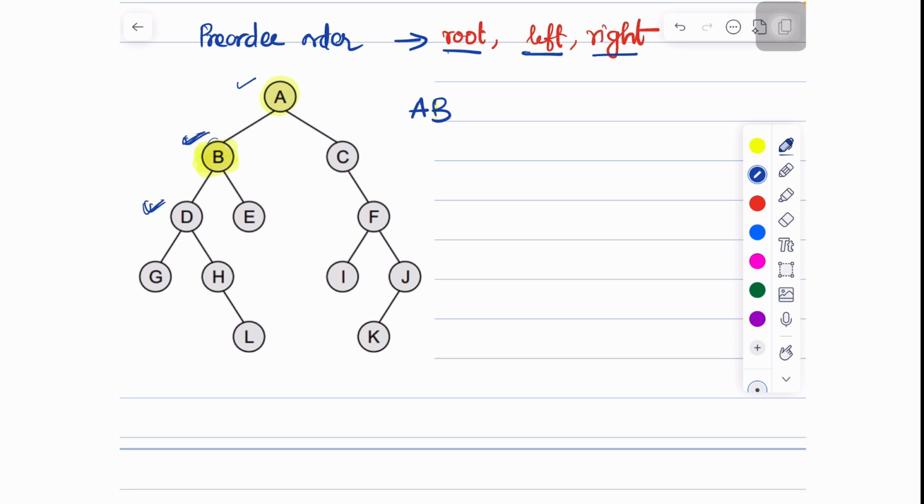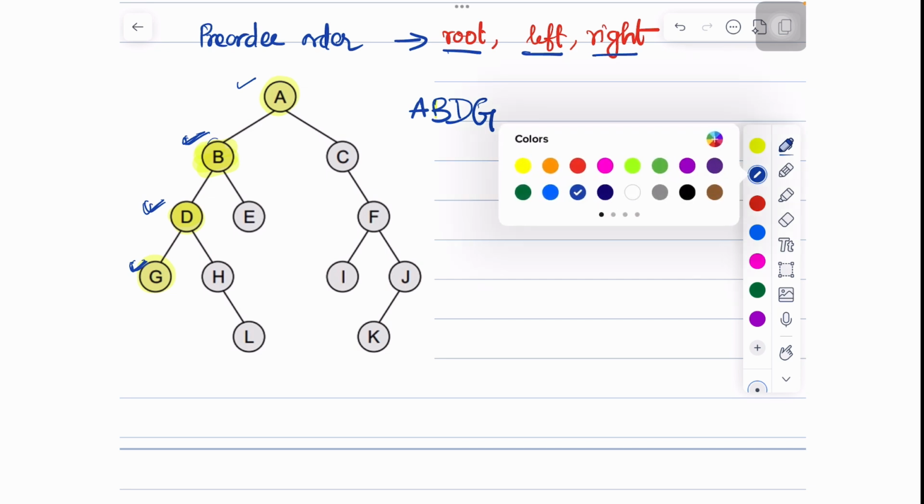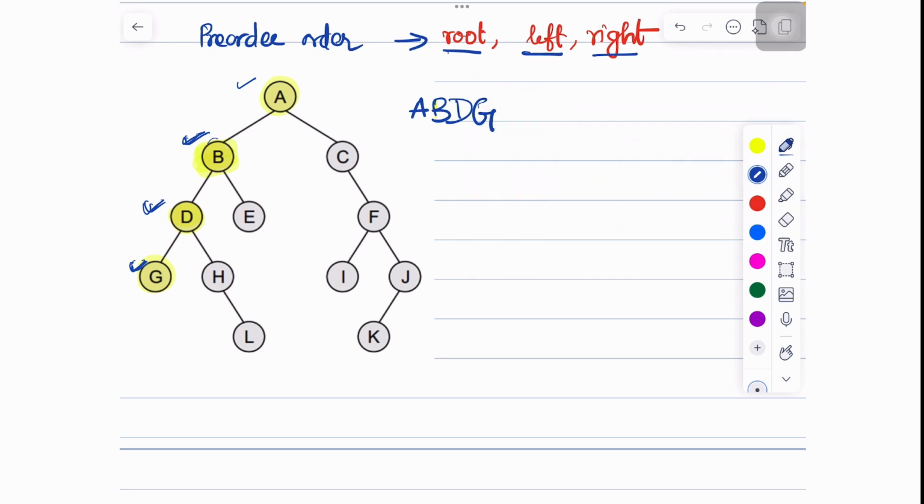Now for this node, first we have to visit the root node. So the root node which we are going to visit is what? The D. And let us write down in sequence D. Now root is done. Now we have to move to the left part of the tree. The left part of the tree is G, right? So we write down the left part as G and we'll mark it as visited. So here the root is visited first and then the left is done. Now we have to move to the right part of the tree. The right part is node H.